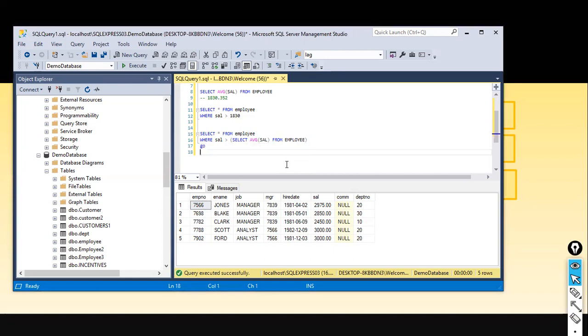Okay, next one is the multi-row subquery. We will see what a multi-row subquery is. We will go step by step. Your question is, is there any other way I can find out the average salary? Yes, we have different ways of finding this out.